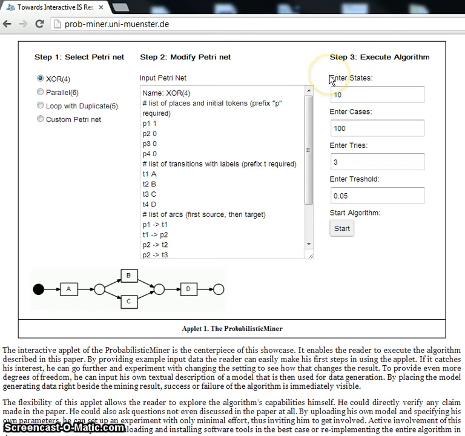Then there are several parameters or settings he could change. For instance, he could say, okay, I don't want to use the default 100 cases, but maybe only 50 or so. So the number of cases determines basically how huge the data set is going to be. And there are also other settings that I don't want to go into detail right now. And finally, the user could say, okay, start the algorithm.